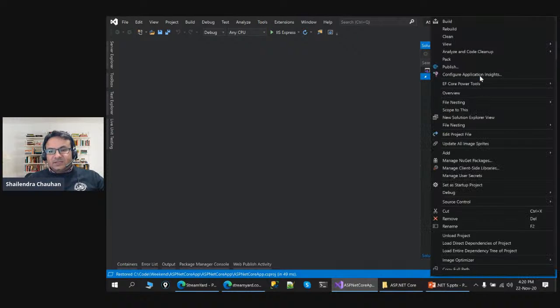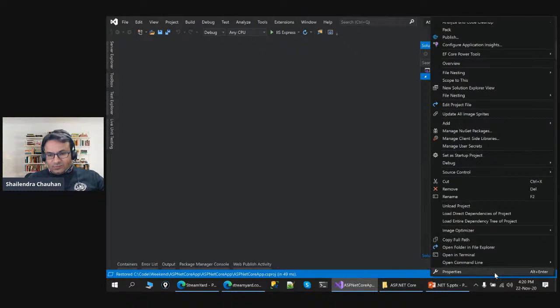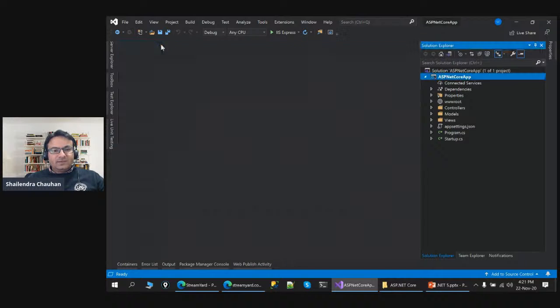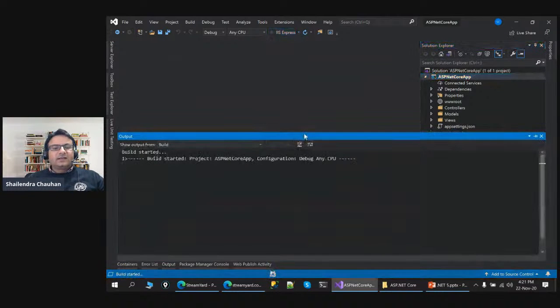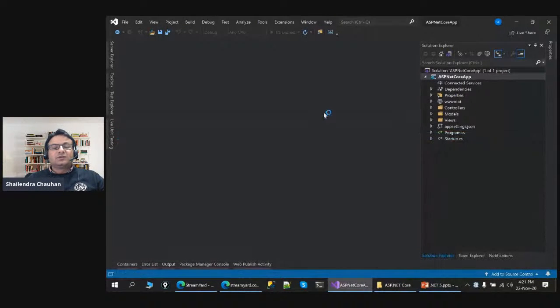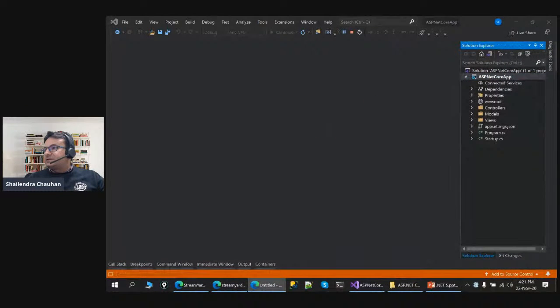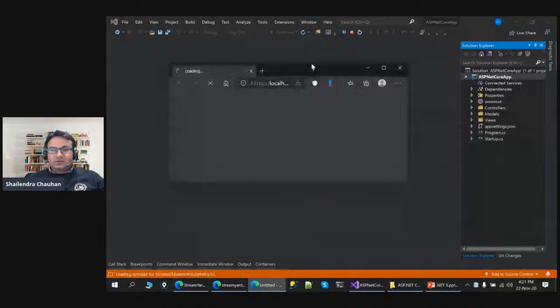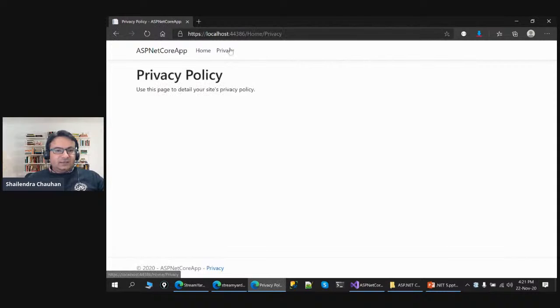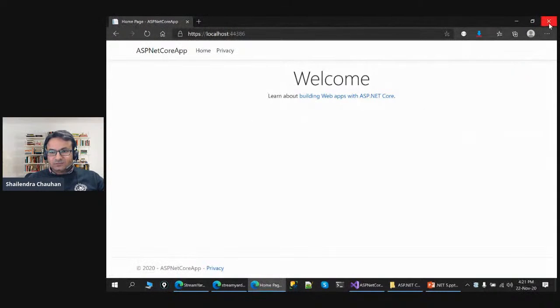So if you look at this application's properties, you can see it is targeting .NET Core 3.1. Let me run the application. It can be your existing .NET Core 3.1 application which you already have. Let me show you how you can migrate to .NET 5. I'm first testing whether it's running fine or not on my local machine. Then I will show you how you can upgrade it. So you can see it is working fine on my local machine without any issue.